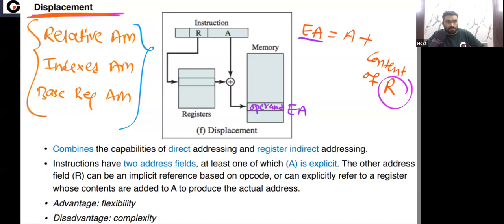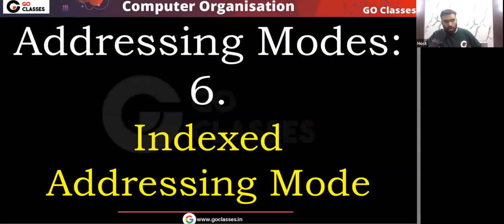Depending on what this register R is, you can create three addressing modes. If this R is program counter, then it will be called relative addressing mode, or PC relative addressing mode. If this R is index register, it will be called indexed addressing mode. If this R is base register, it will be called base register addressing mode. Now let's see them one by one. I know you did not understand this, but I have just told you the template. Now we will study all of them one by one.